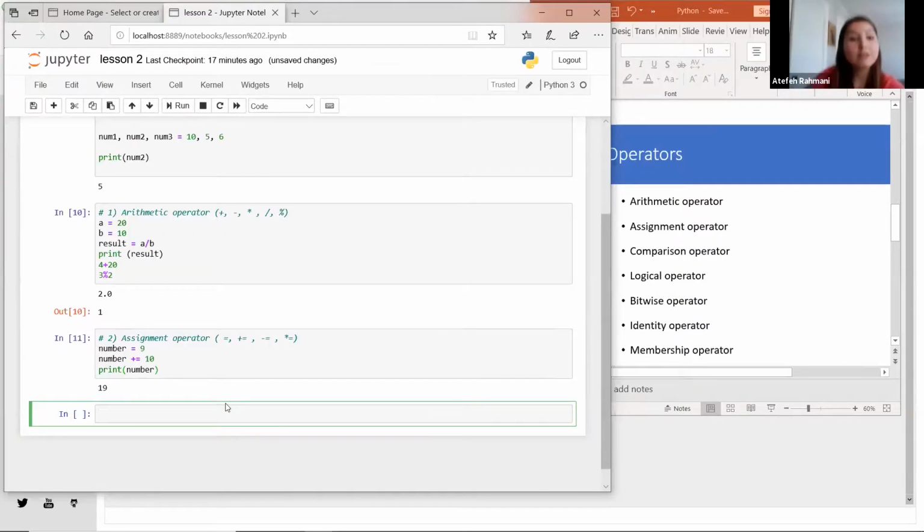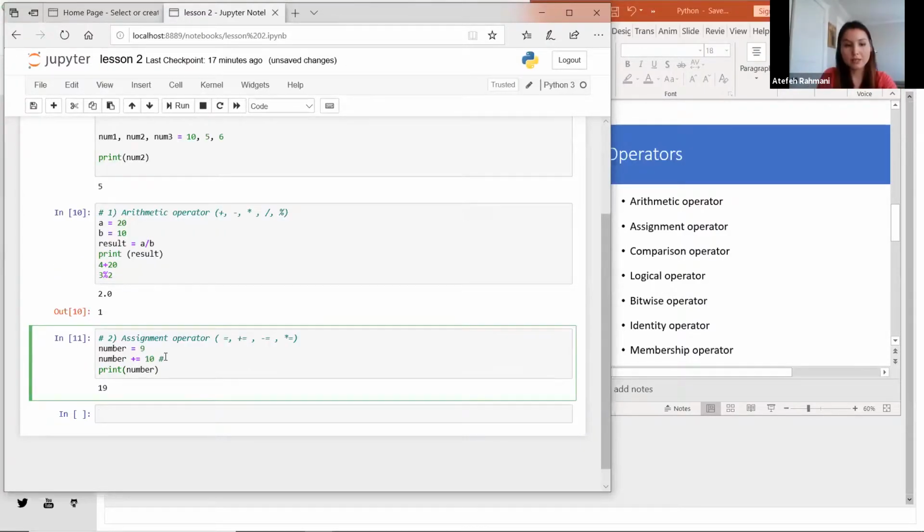Okay, it gave me 19. I'm gonna make a comment here and tell you what it did. Actually, this line that I wrote here means number equal number plus 10. So this line does two works for me.